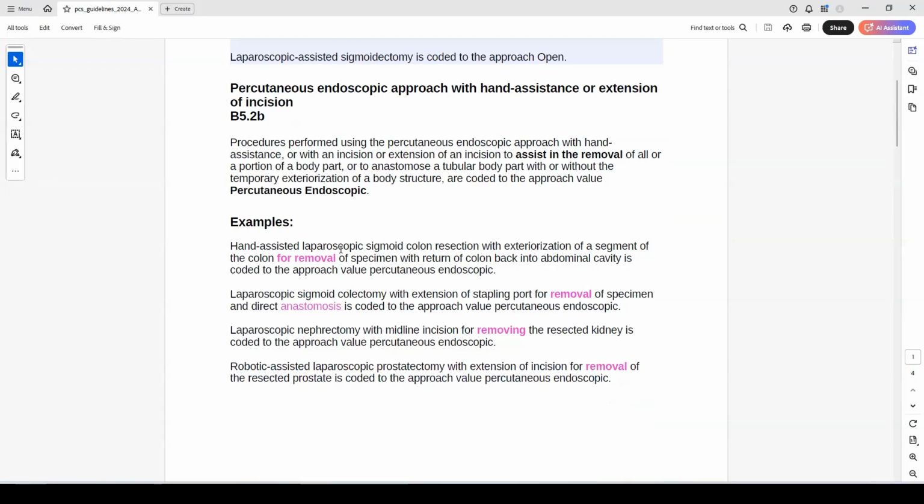So we have a hand-assisted laparoscopic sigmoid colon resection with exteriorization of a segment of the colon for removal. This isn't for the procedure itself. It's simply to be able to remove what was already excised or resected. A specimen with return of colon back into the abdominal cavity is coded to the approach value percutaneous endoscopic. This means that our procedure was done laparoscopically, and then we had a hand assistance to get the piece of the specimen removed. So our approach is going to be percutaneous endoscopic.